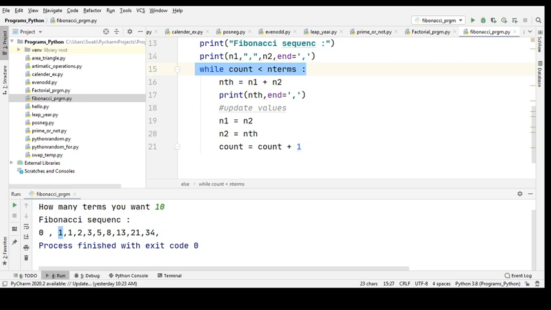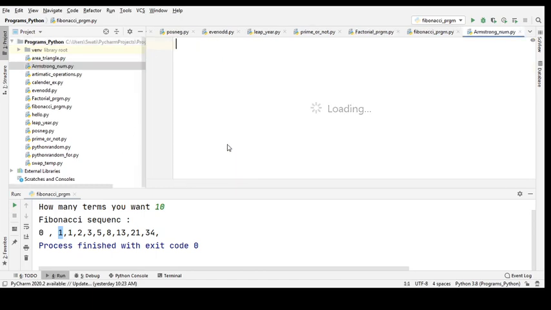So let's write a program for it now. I'm gonna take a new file for it, new, and then Python file. Okay, Armstrong number underscore num. And then save it.